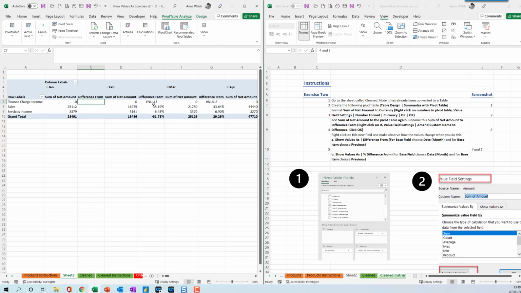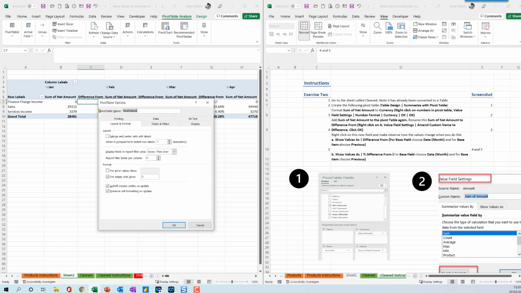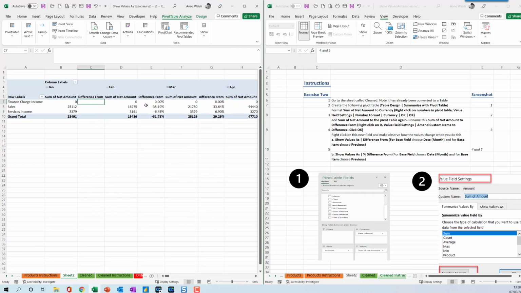Now it's come up here with null, because there's no difference in it. So again, I can go up to my pivot table, Analyze, field options, and here for error values, I don't want to show null, so I'm just going to say show 0, and then click OK. I can see straight away that gives you the difference.